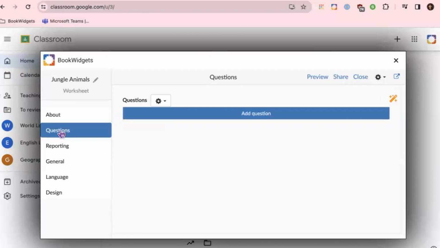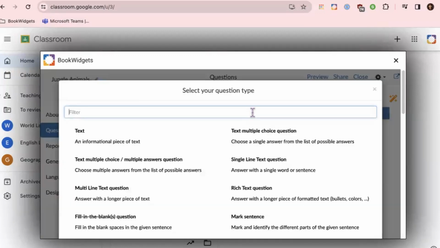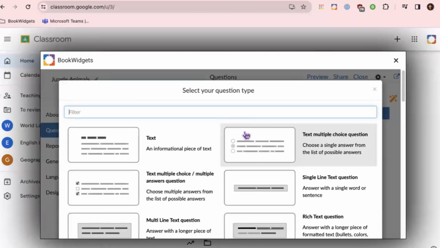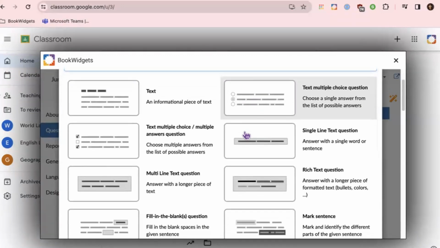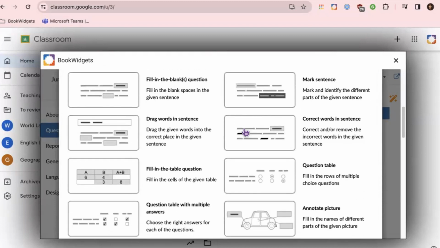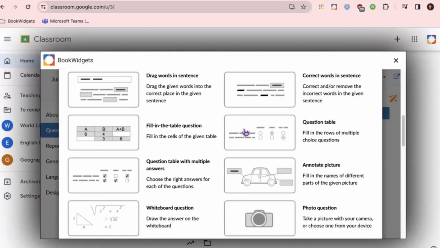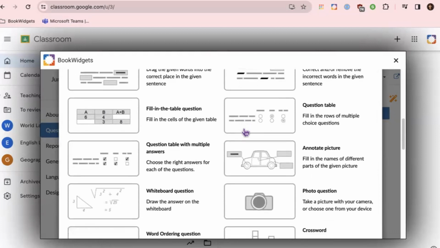Now I want to get down to questions. So remember what I said, we're going to work from top to bottom, left to right. We've provided our title for the assignment, and let's add our first question. So we're going to follow the blue line and click add a question. And here, once again, you're going to see I have over 40 widget templates to choose from. And now I have all of those question types, just like I showed you on the animals worksheet.